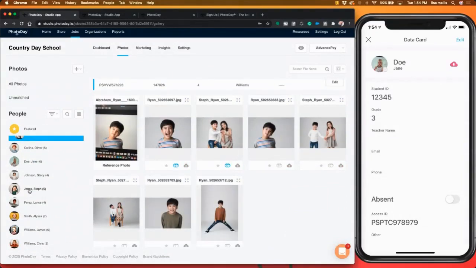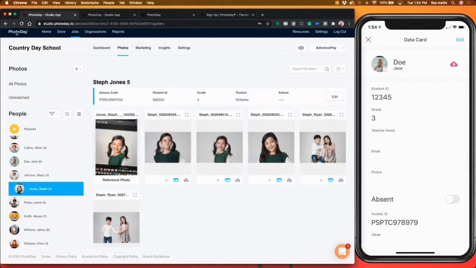But if I go down to Steph's gallery, it also put those same group pictures in her gallery automatically. So it's pretty awesome. Neil, what if a student pays us in person with cash or check, can I manually add the order to PhotoDay? Yes, you can. You just order on their behalf and just check out using your own credit card, and it'll go through just like them, which is pretty awesome.